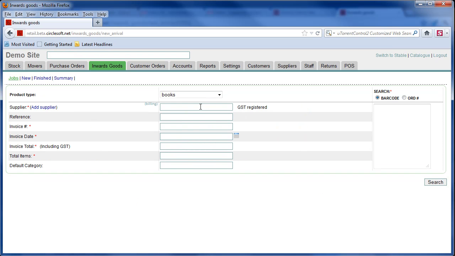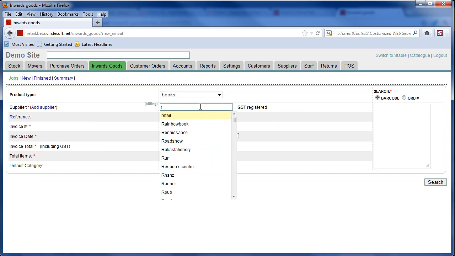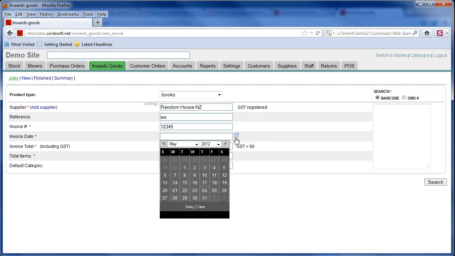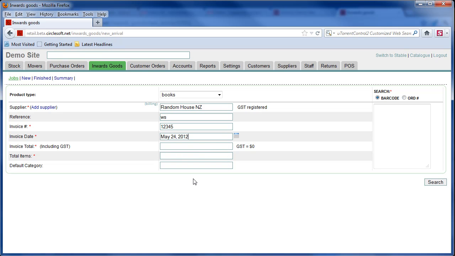Now here it's really important that you type part of it and select it from the list rather than typing it all in, because if you don't get it in correctly, then you won't be able to save. Reference is typically a staff initial or a name. The invoice number from the supplier's invoice, 1, 2, 3, 4, 5 for here. It's pretty important that you actually use this calendar for selecting the date, because you run the risk of putting in a date that's not readable by the computer otherwise.